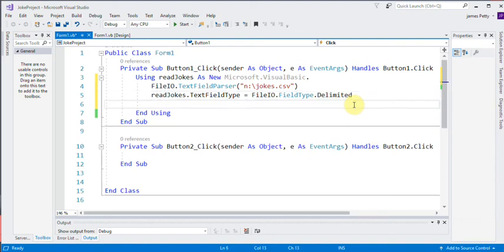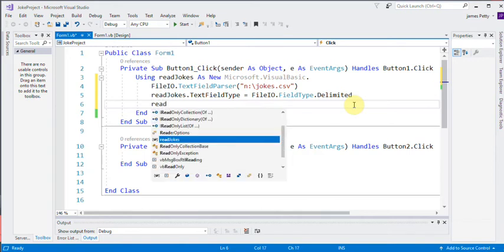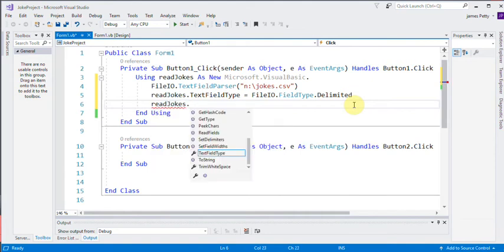Okay, now the next part I want to do is we've told it it's going to be delimited, but as I said earlier, that symbol you use to separate the fields can be anything. So we now need to tell it which symbol we want to separate. So with that I go read jokes dot, and we now set our delimiters. You can actually have more than one here.